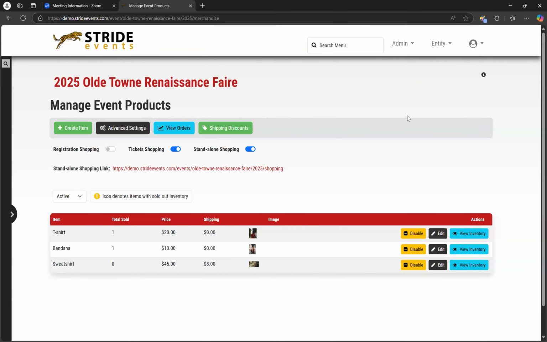And so that's how you set up your products and manage your items. And it's really nice that you can do that in the same place where you're managing your registration and ticketing.